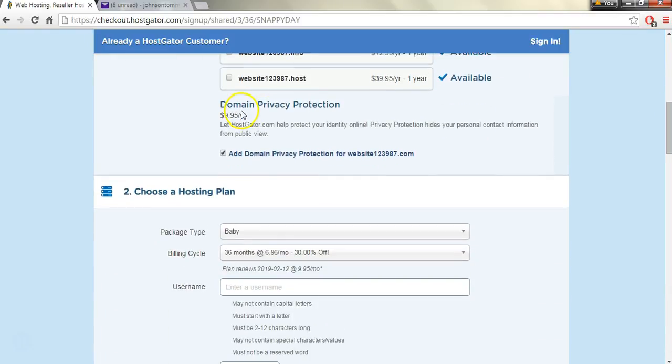Now here in this section it says domain privacy protection, $9.95 a year. I am going to uncheck that because I don't really think it's necessary to have domain privacy protection. I think it's kind of an add-on thing that's not 100% necessary. If you really want to keep your information private, you can do so, but just think about it. How many times have you looked up who owns a website? And if you're like me, it's not very often, if ever.